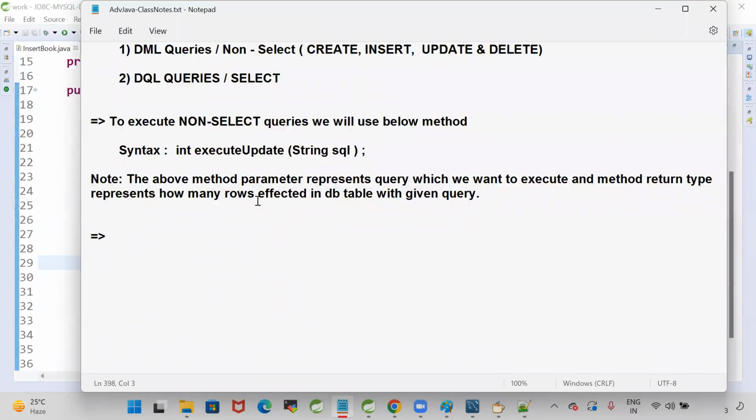And what is the return type of the method? Integer. What does that integer represent? How many rows are affected with that query in the database table. Next. So here, creating a table also can be done by using the executeUpdate method. Create table query also we can execute. Inserting the record, updating the record, deleting the record can be done by using executeUpdate.